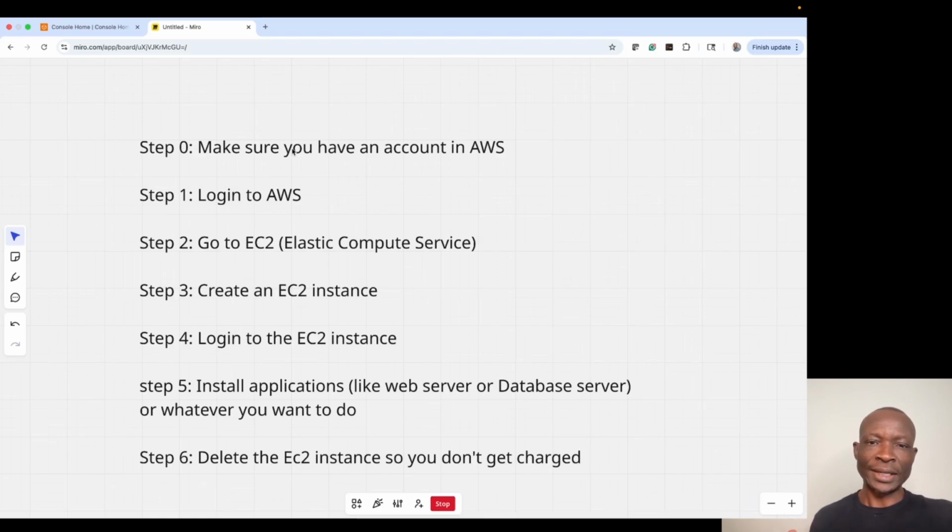Before you create an EC2 instance in AWS, make sure you have an account, all right? Then after that, you need to log into the AWS Management console. You need to go to the EC2 service. Then you need to create an EC2 instance and wait for it to be ready. Then you need to log in. And once you log in, you can install applications like a web server or a database server or whatever else you want to do. And when you finish, don't forget to delete the EC2 instance. If you leave it running, you'll be charged. All right, so let's get started.